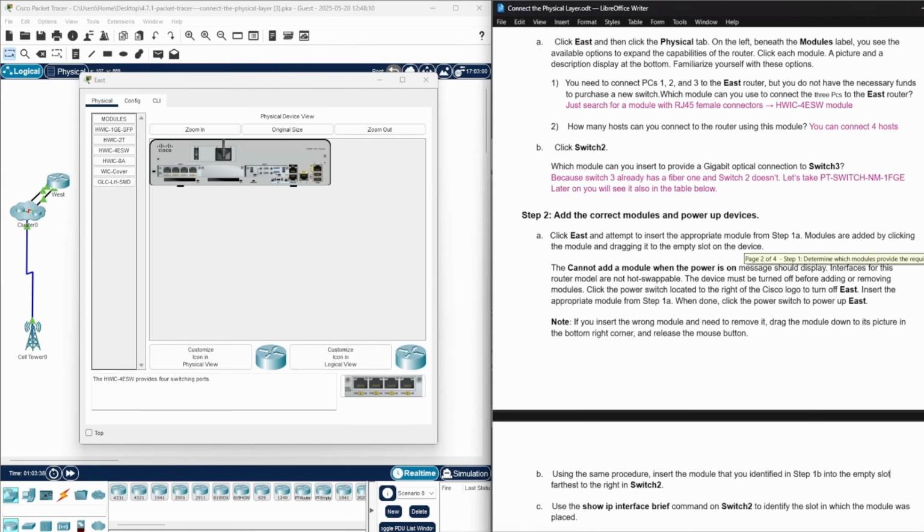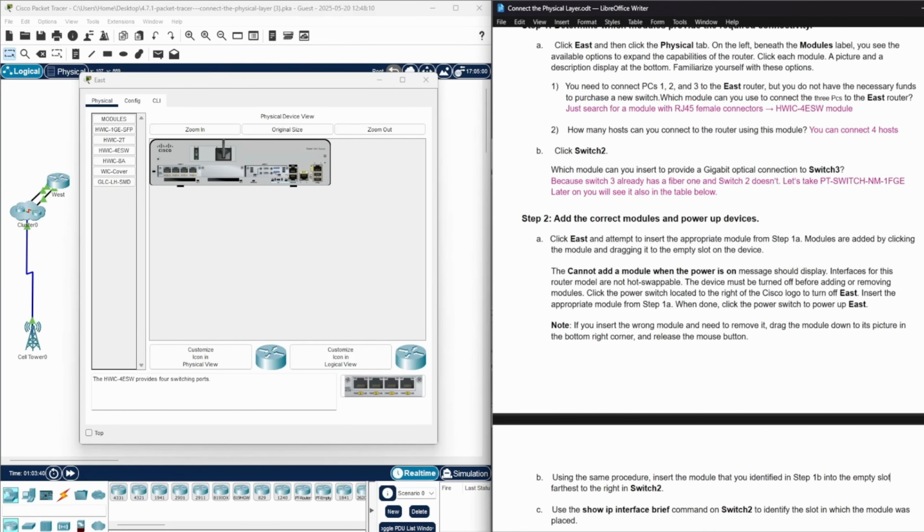Next, use the show IP interface brief command on switch 2 to identify the slot in which the module was placed.